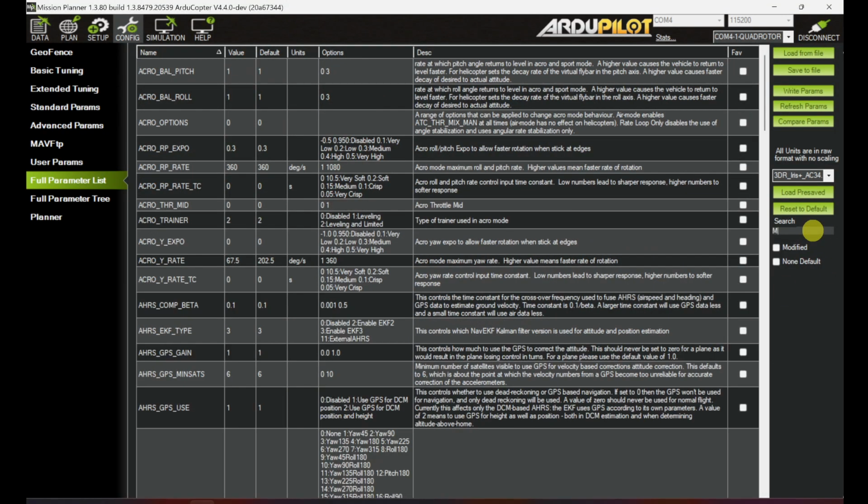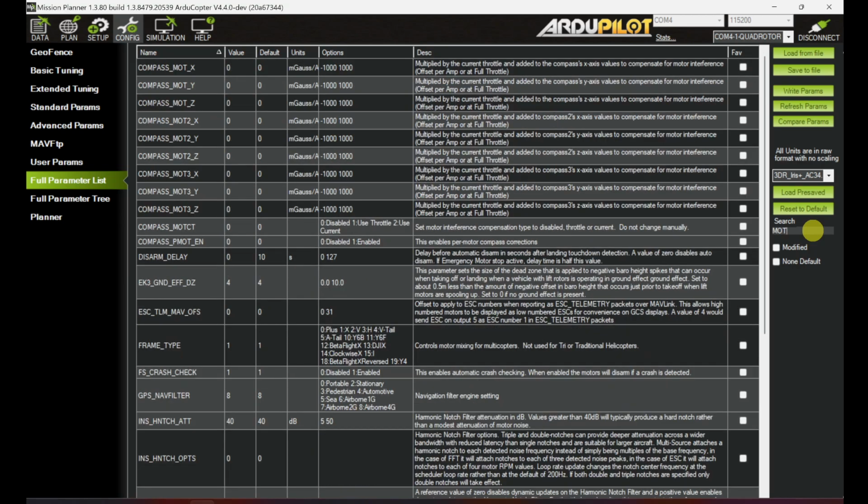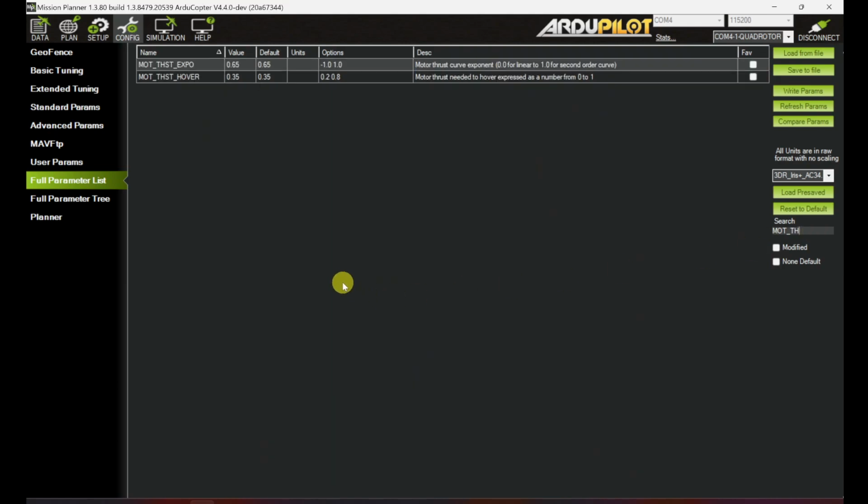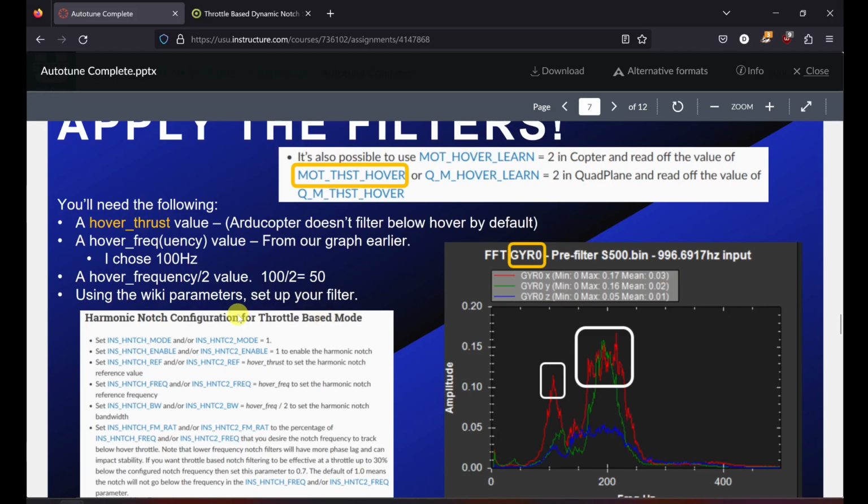hold a little bit. Oops. Let's type MOT_THST. There we go. MOT_THST_HOVER. In my case, it's 0.35. I'm actually plugged into a flight controller that's never flown, so it's just on the default. Usually maybe a little bit lower than that. But that value is your hover thrust value. So it'd be 0.35 for me.